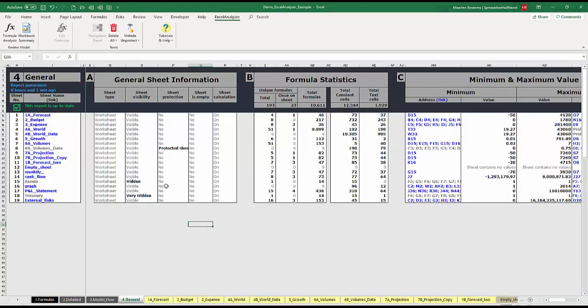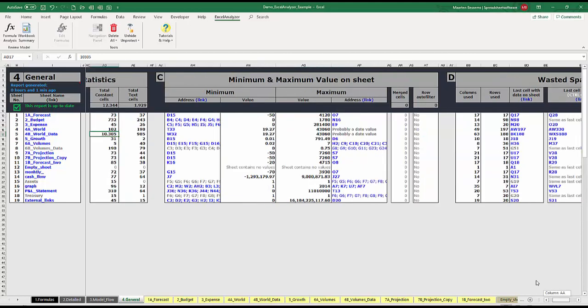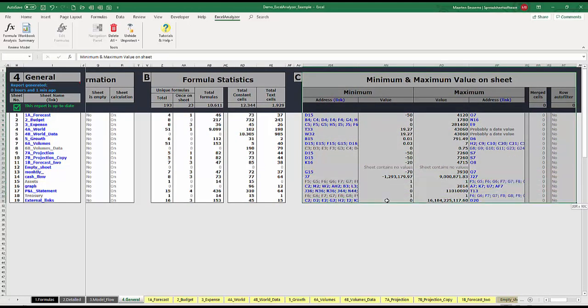And last but not least, ExcelAnalyzer generates a general report. And this general report shows you general info about the spreadsheet. So for example, is your sheet hidden or is it very hidden? Is your sheet protected, yes or no? Formula statistics, so you know which sheet in your spreadsheet is the bottleneck. Why is this sheet so big? Because maybe it has a lot of formulas or a lot of constant cells. And what's the minimum and maximum value for every sheet?